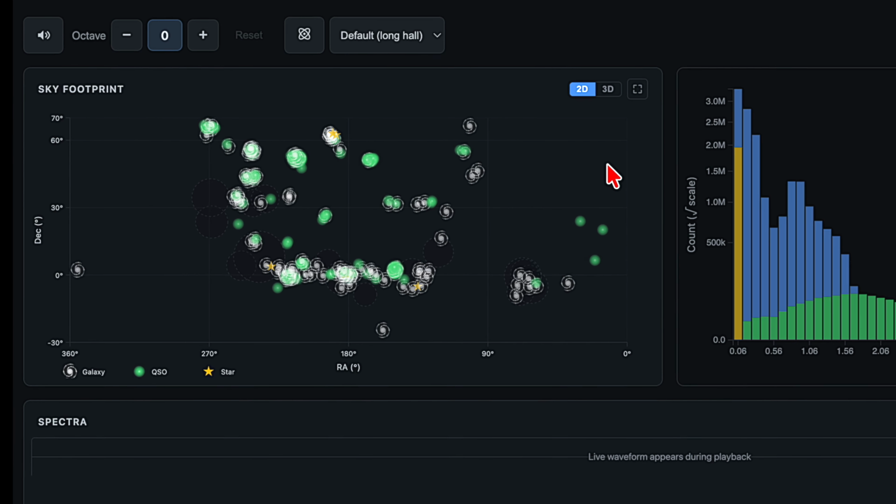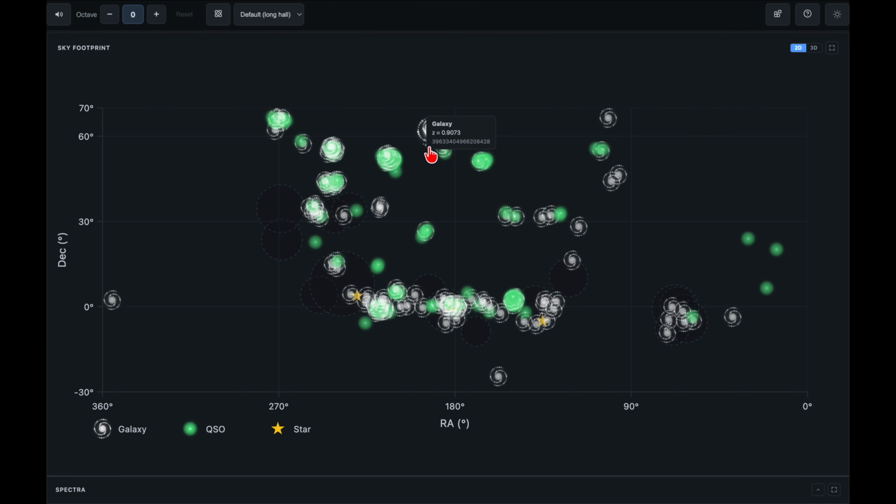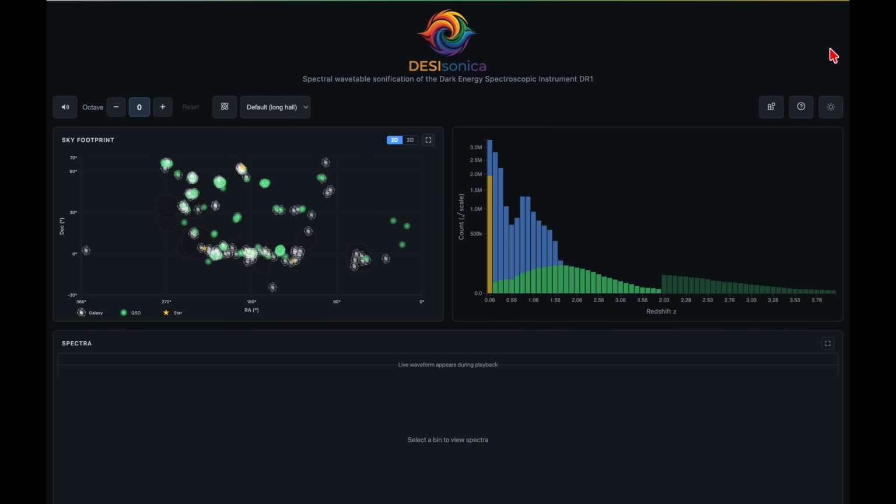The sky footprint panel shows you the position of the observed objects according to their right ascension and their declination. We can zoom in to get a better view, and we can hover our mouse over any object to get some brief details about it. We even show voids. Let's click out to minimize the panel. And now onto the bin histogram.